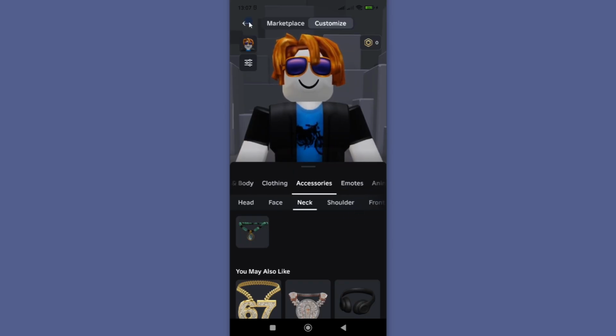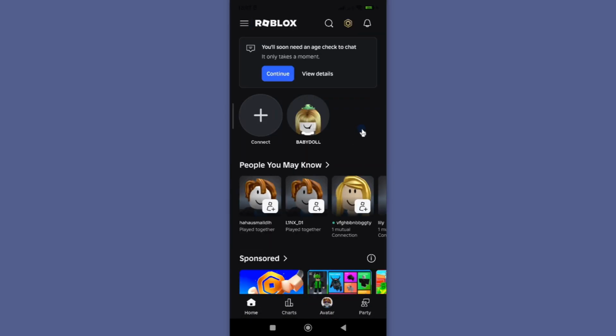So that's how you can remove or change any accessories. If you want to add any, you can also go ahead and add.